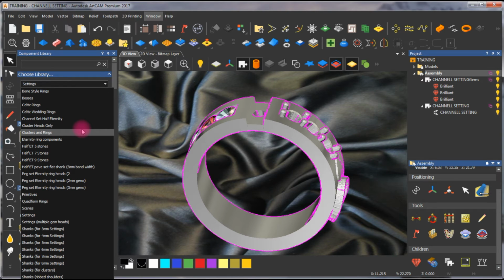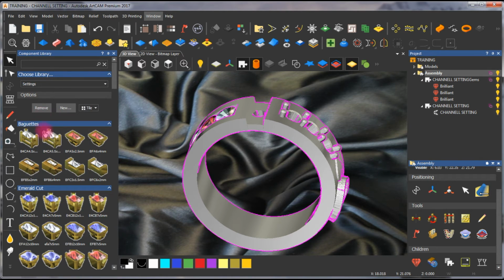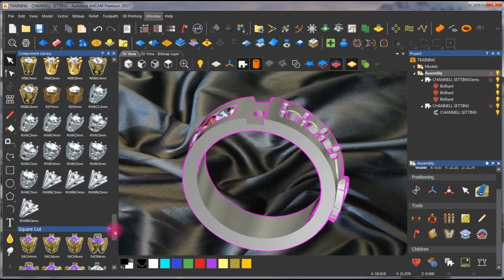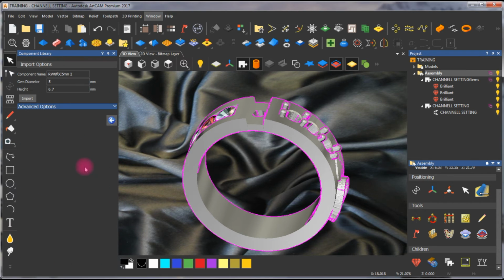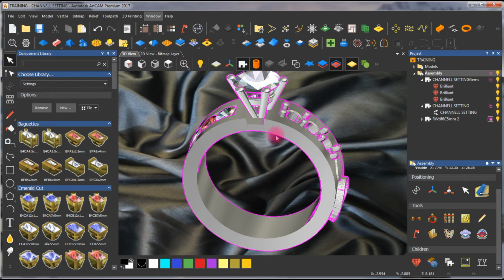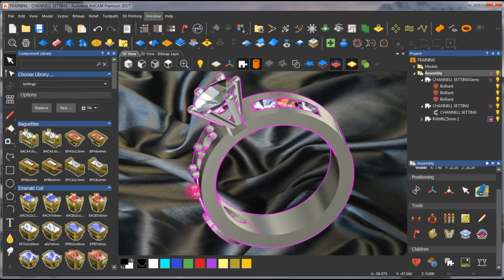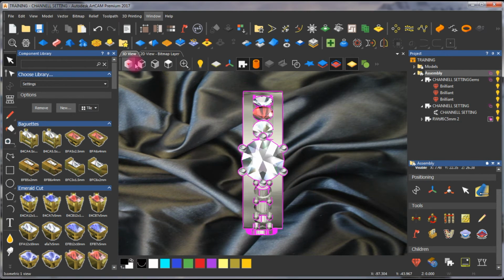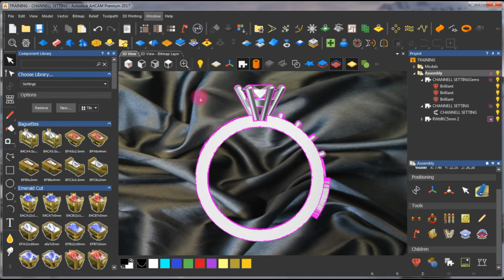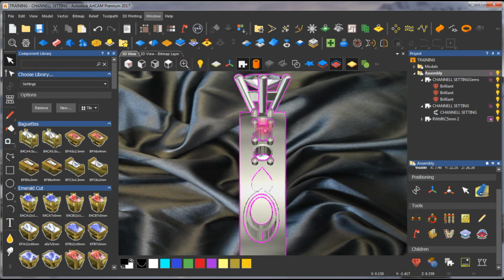But I like to do things from scratch because everything I do is custom. So we're going to pick a setting. And let's pick this guy, and it's height 6.5 by 5. Let's do this 6.5 millimeter, which is 1 carat. And import, and that puts it right in the center for us. Okay, it's pretty cool, right?